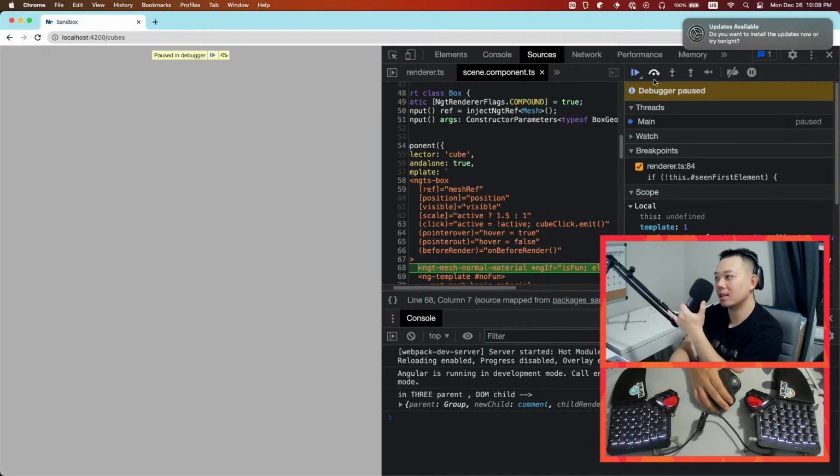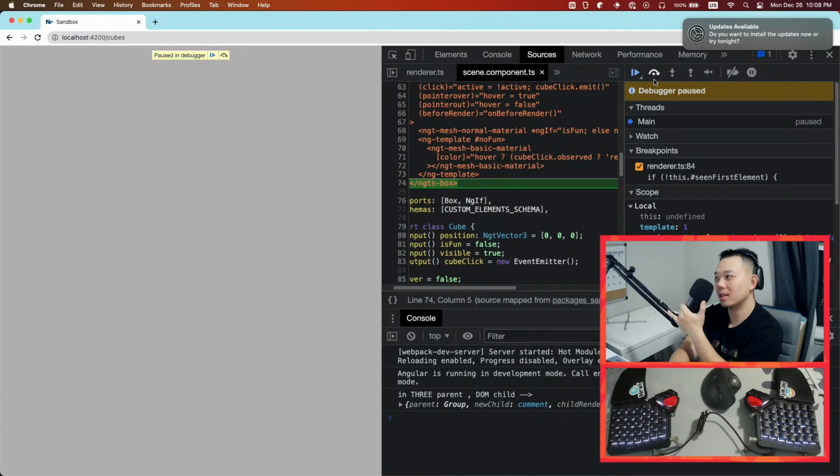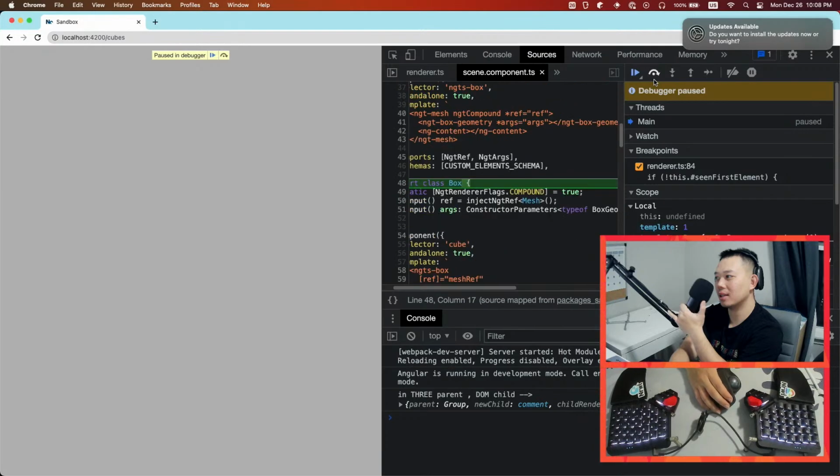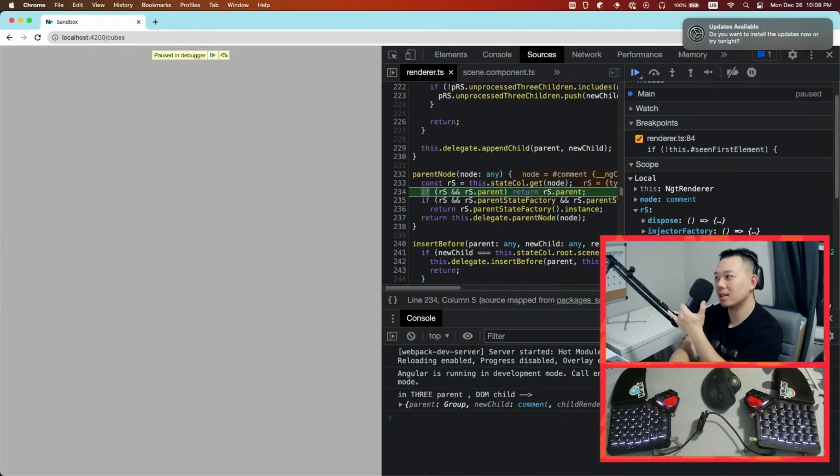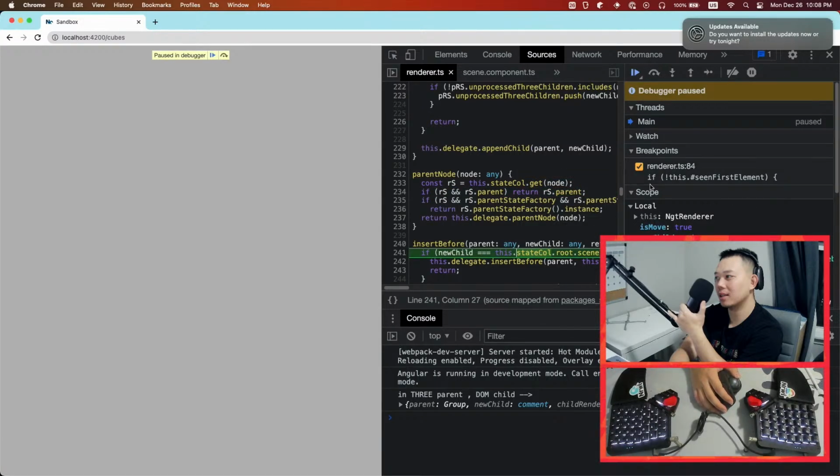All right, now it goes to the box, goes inside the box, and sees all of these structured directive ng templates. So it's gonna create all of the common stuff. Now it's inside the parent node. I don't know what this comment is, so I get the state for it. And this has the parent of group, which means this is the comment of the cube. So I see that, return it.